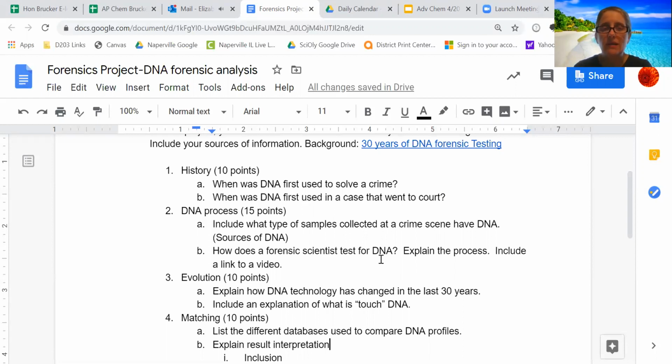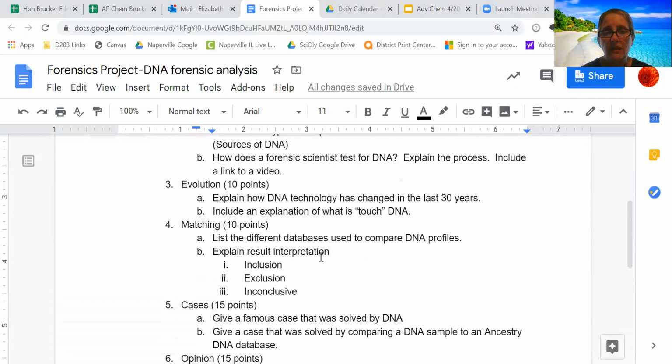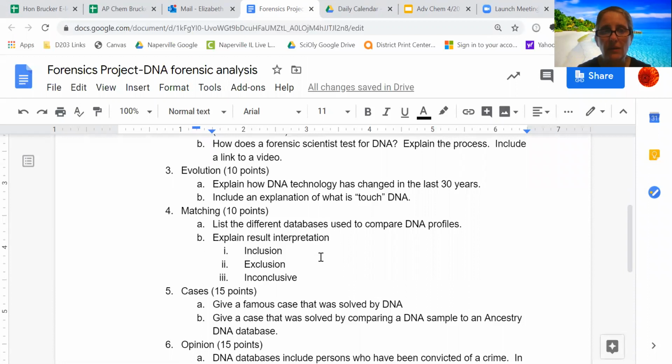What is the process? What do they need to collect at the crime scene? Give me all of the sources of DNA that they have used in crime scenes. How do they actually test for it? Explain the process, include maybe a link to a video if you could find one. For this, some of you might have a stronger biology background, so you might enjoy going into that, but describe how they test for it.